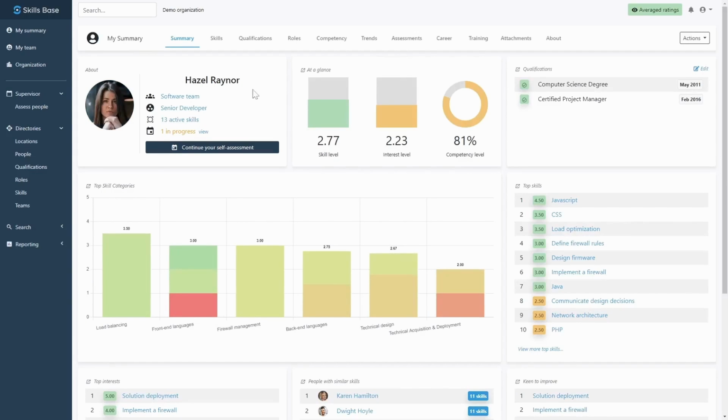And so now that we've done a skill assessment, let's talk through what else we can see on this page here. First of all, I can see my average skill level. I can tell that for all of the skills that I've given a rating to, my average overall skill rating is 2.77. I can see that my average overall interest rating for all of my skills is 2.23, and I can see that I've got an 81% competence level. What that means is I'm 81% of the way towards hitting my skill targets. I can see the qualifications that I've been assigned, and we'll talk more about that in a moment.